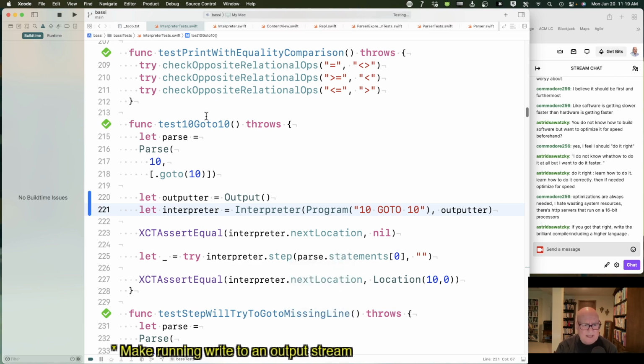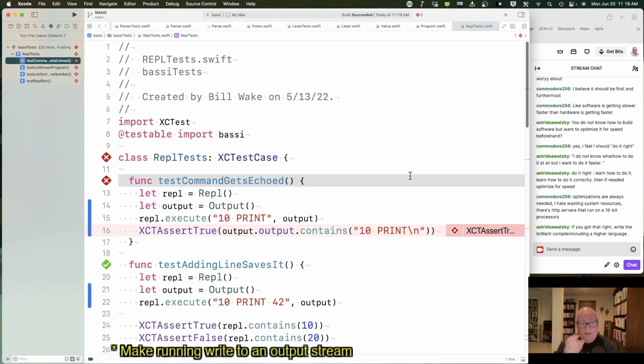Okay, we've got this outputter added on. The interpreter is going to take a program and an outputter, so that's kind of a major change. REPL tests aren't quite happy. Okay, let's see what's going on. Assert true failed. Thank you so much. Let's stop here and see what we're getting. Oh, no, we know the answer.